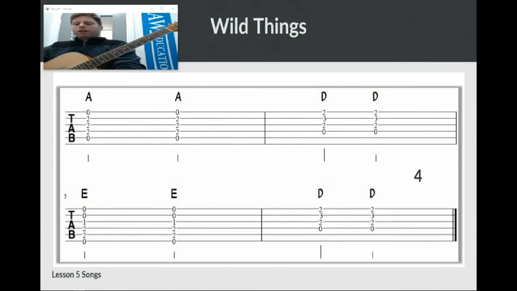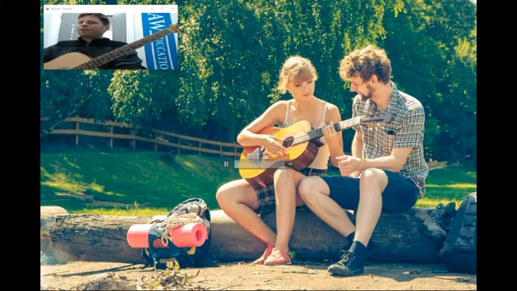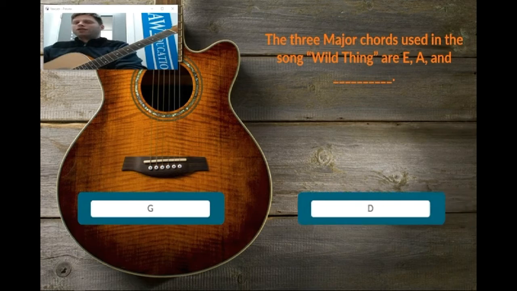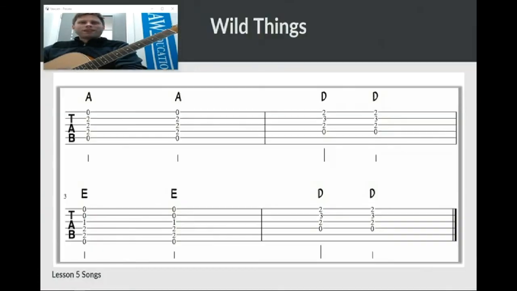After a little round of applause, this chord combination is very, very common, as we're going to see. So, what are the three chords that are used in the song Wild Thing? So it's the E chord, the A chord, and is it the G, the D, the B, or the C? Alright, so very good, everybody. You are all paying attention, so that's a very good thing.